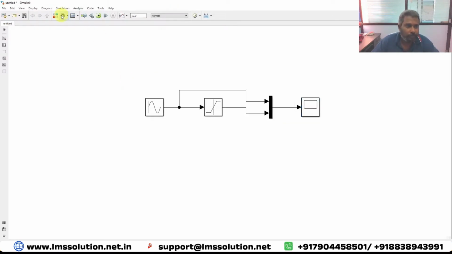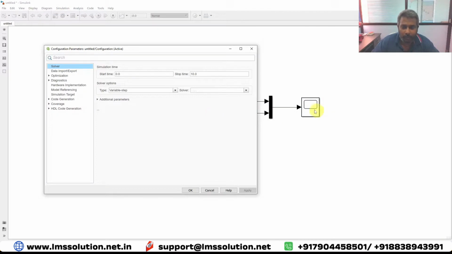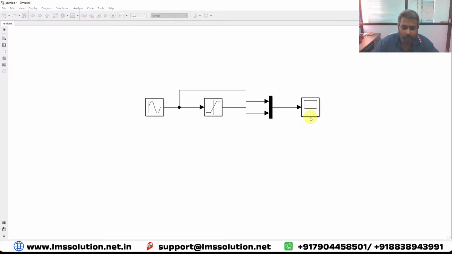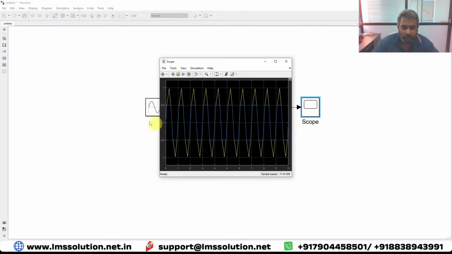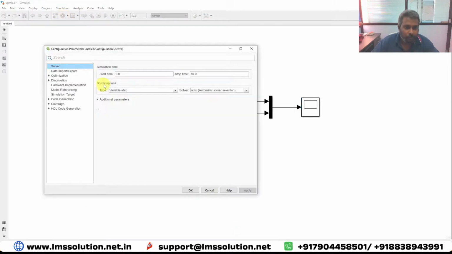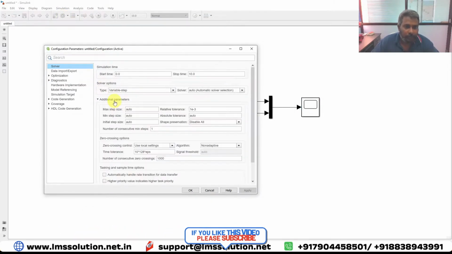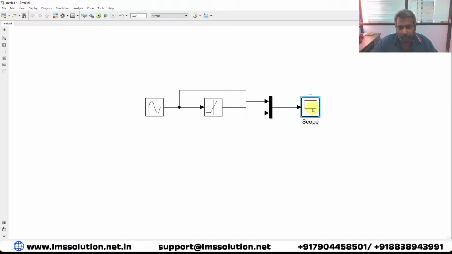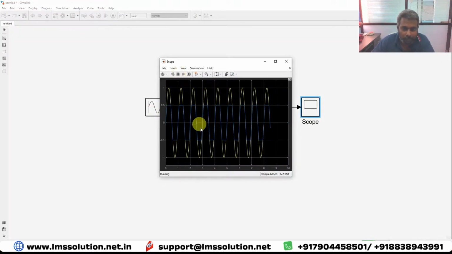Here we are not getting an exact sinusoid. This is because of the sampling, so you have to pick the sampling time. For that, go to Model Parameters and click Additional Parameters. Here the maximum step size, just change to e power minus 5, and then you can check the response now. Now you can see that it looks like a sinusoidal waveform.